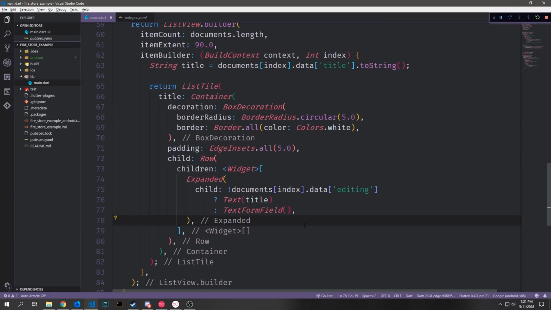So to make this possible, inside of our expanded, we'll say child equals a ternary operator that checks documents.data, and it checks the editing key. We want to check to see if it is false. If it's false, then we'll show a text widget with our title in it. Otherwise, we'll show a text form field which will also have the title on it, but it'll allow us to edit the title.